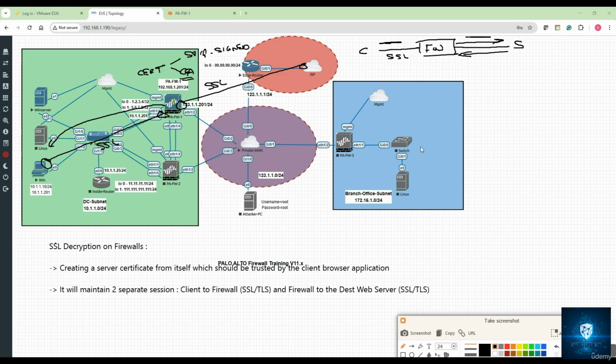Okay, you can see there are three types of SSL proxy supported in Palo Alto firewall. One is called SSL proxy, which is also called SSL forward proxy, or you can say SSL outbound proxy. Then there is inbound SSL, and one is called SSH proxy. They are almost similar.